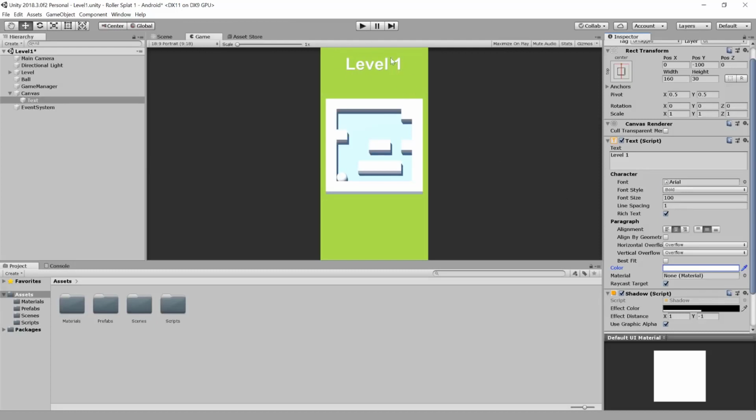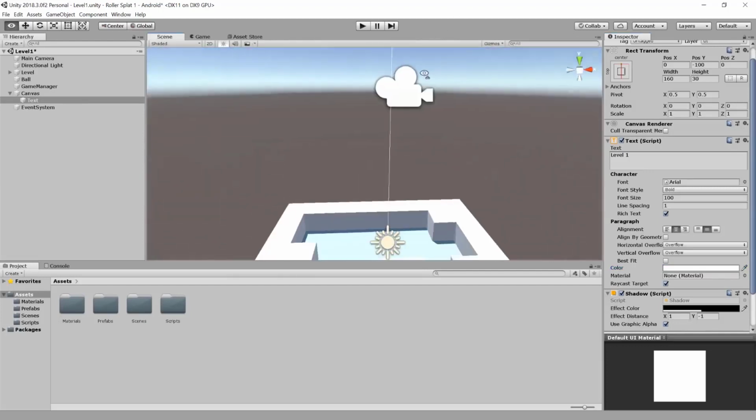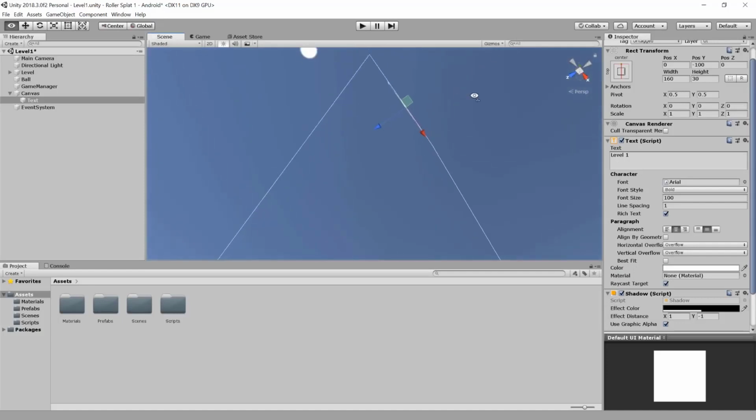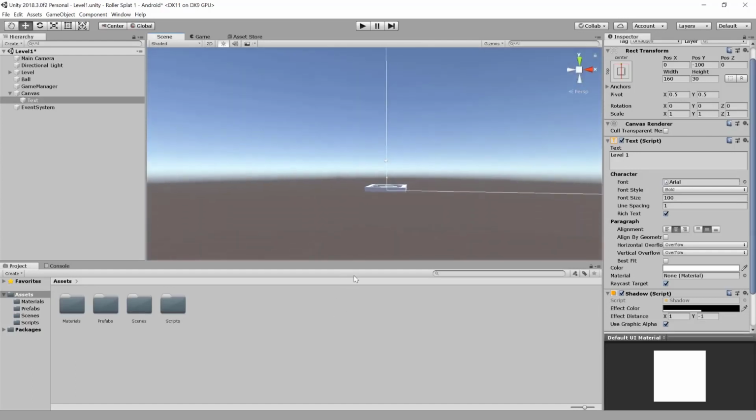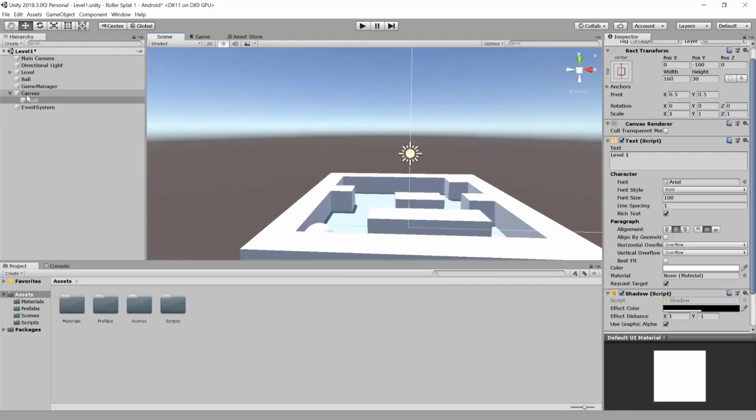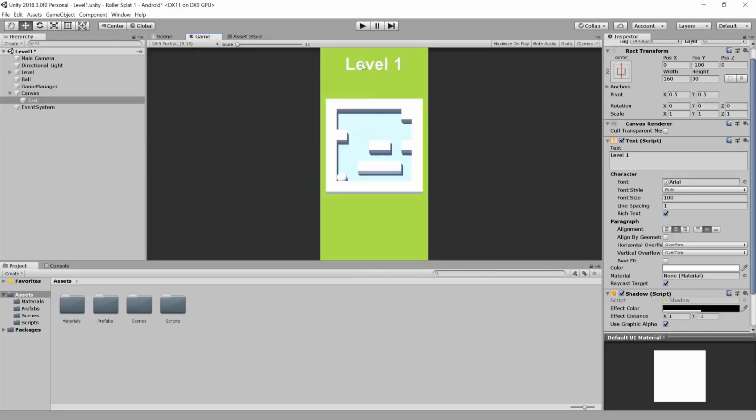So this is basically how you can add a little text on your screen. And it's not inside of your scene directly, so you would have to scroll all the way out in order to see it, because as you can see now, it creates this huge window, which is basically our overlay or our canvas, which is this text that you can see here. So level 1, for example.